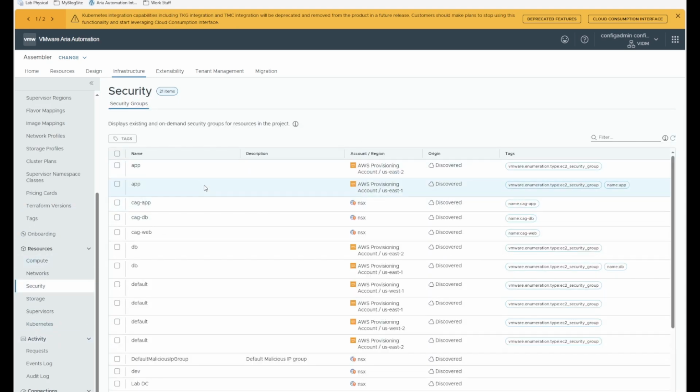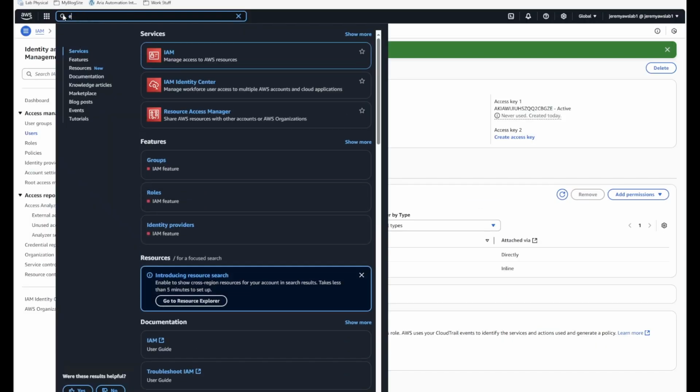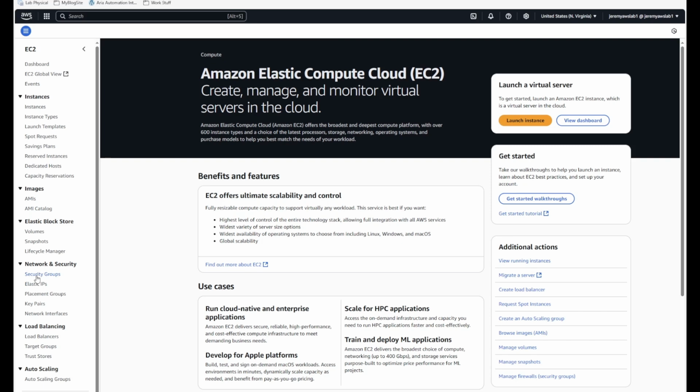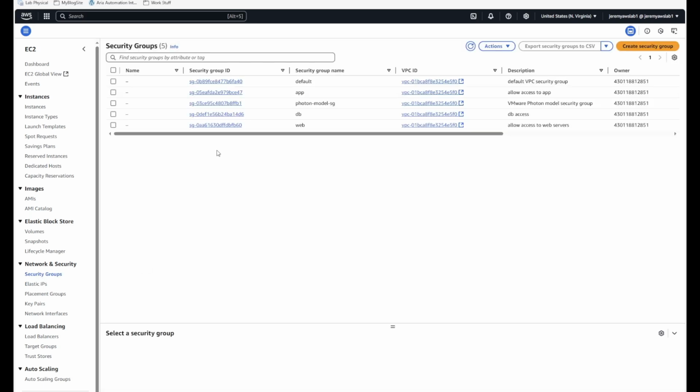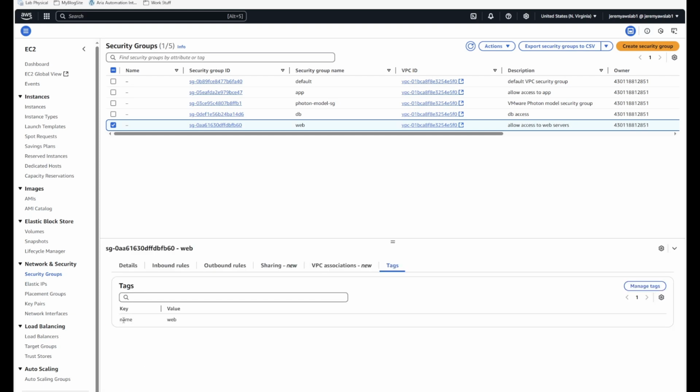And so you'll see that in US East 1, in AWS, if we take a look at the security group, let's just take a look at, say, the web security group. It's a key value pair when it comes to the tag. The name is a key, the value is web.